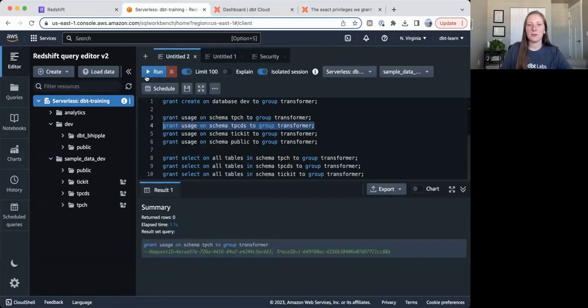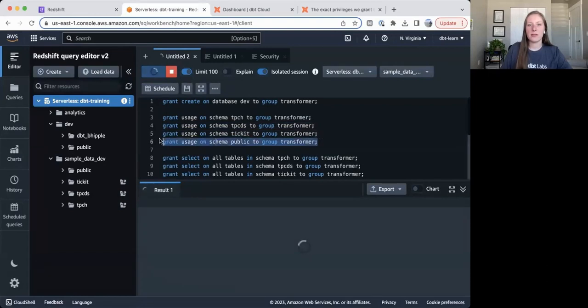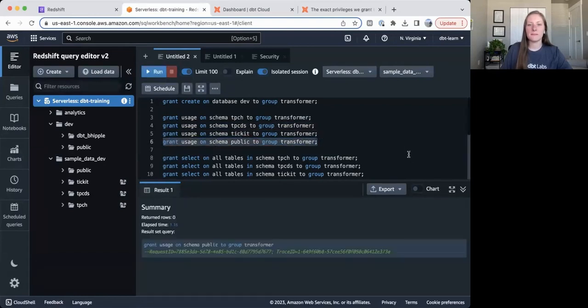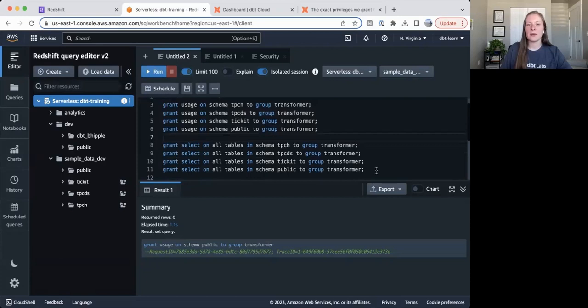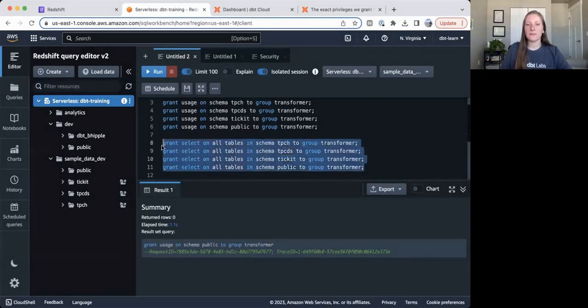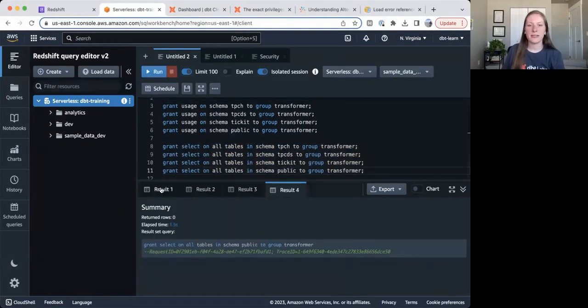Excellent. And we'll do the rest of these here as well for my four schema that are in my raw source database. Now that my group has privileges to use those schema, we need to grant privileges to select those tables in the specific schema. So let's go ahead and grant select on all of the tables in the schema where my raw data sources will live. Again, my DBT user is a part of this group transformer, so I'm going to assign those privileges to the transformer group. Excellent. Those four were successful.